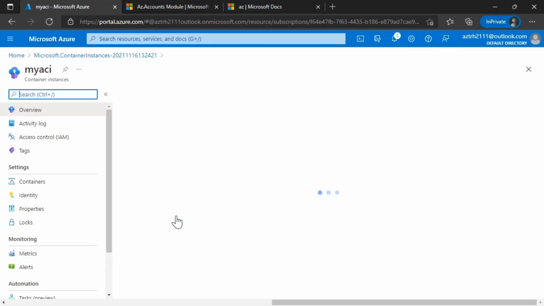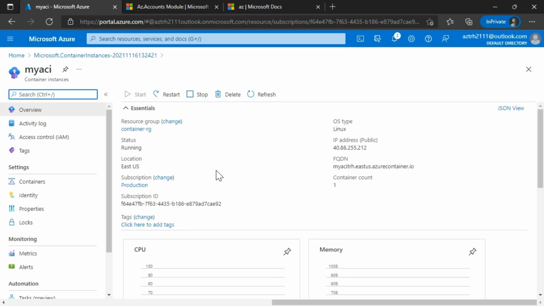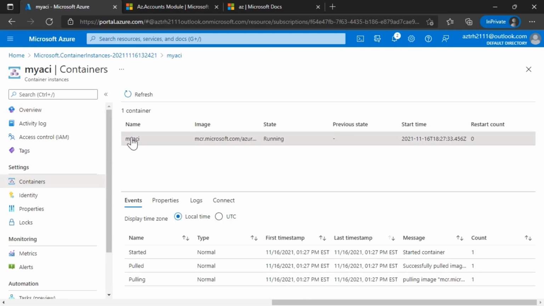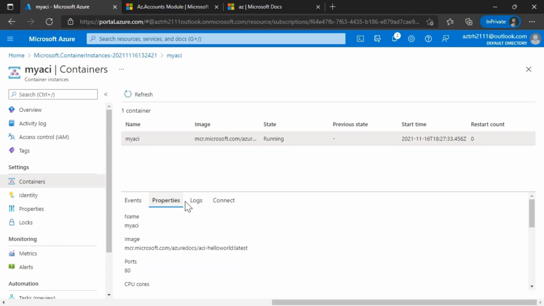So my container instance is finished. Let's look at some of the settings. As we saw with Azure Container Registry, Azure Container Instances also doesn't have a lot you can change in the portal. There's an overview blade that summarizes the Azure Container Instance. You can look at the Containers blade, and it'll show you that I have one container and it's running, how long it's been up, and if it's had to restart. There's some stuff at the bottom of the screen you might see here too, some recent events that relate to that container. You can look at some properties.